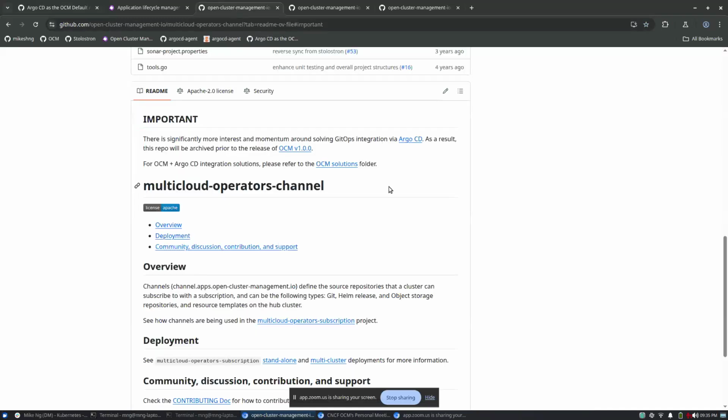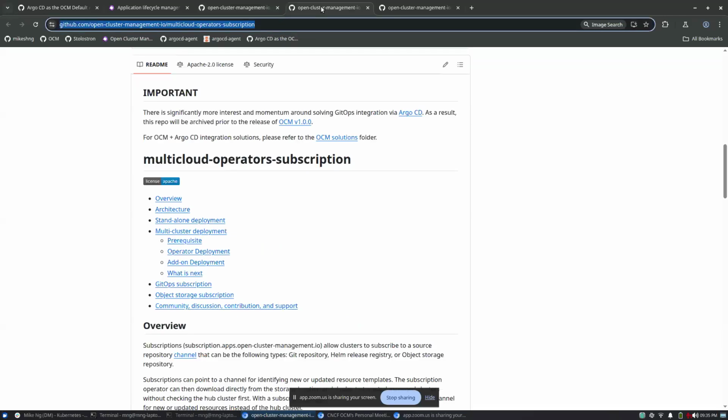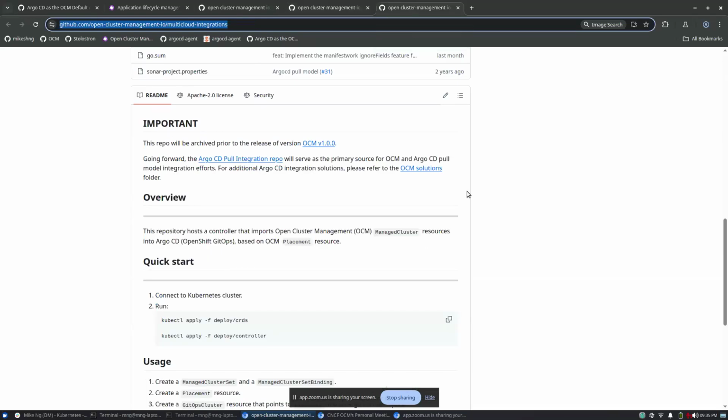The first one is obviously the channel, which is part of the subscription AppSub model. Then we talk about a brief summary of what's going on, and then you can see the alternative OCM solution, etc. The second one is obviously the main operator subscription repo. And then the third one is, I guess, a little bit confusing.